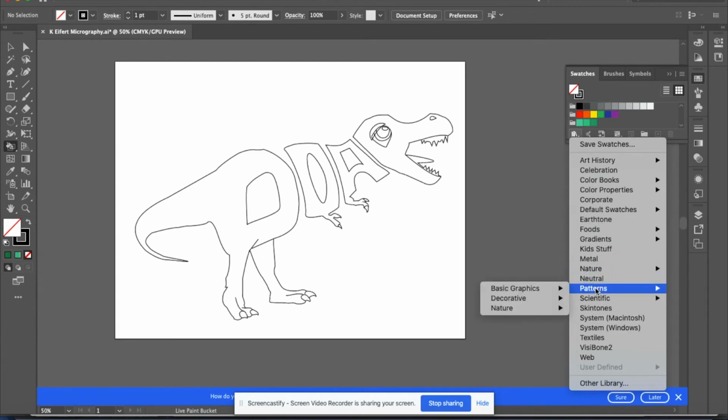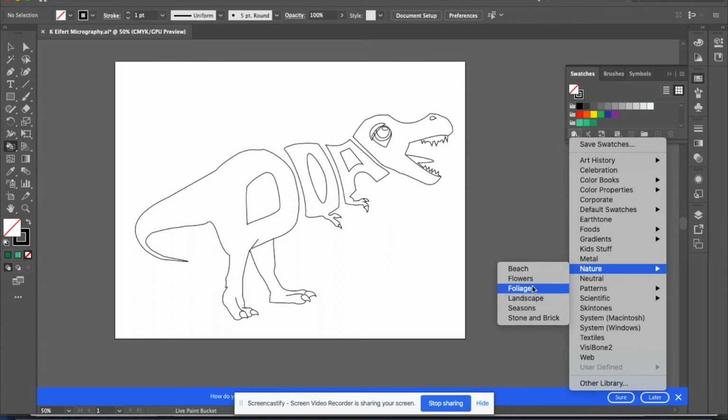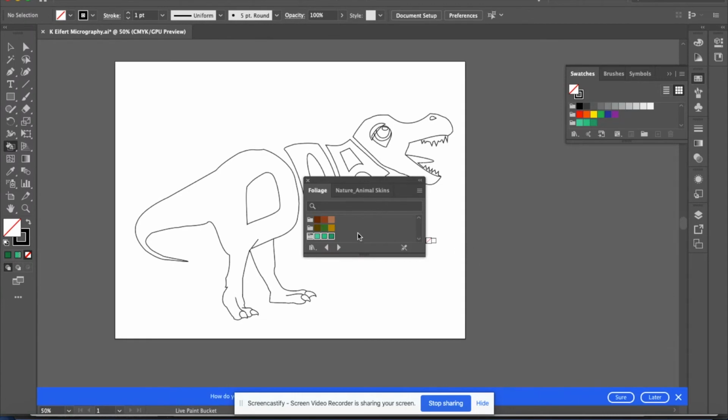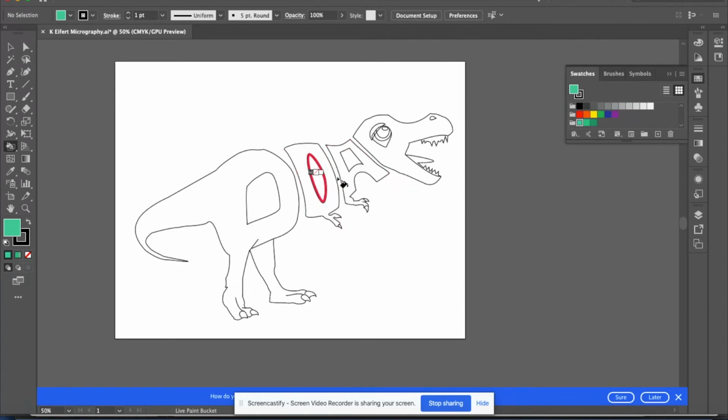I believe I was under nature, and in nature, I chose foliage. So I'm going to do that again. And then you're going to get all these different options here that you can scroll through of what foliage would be. You're going to find the folder that you like, and you're just going to click that folder, and it's going to pop up into your swatches document here. So then we don't need this anymore, and I could just choose my colors right here.